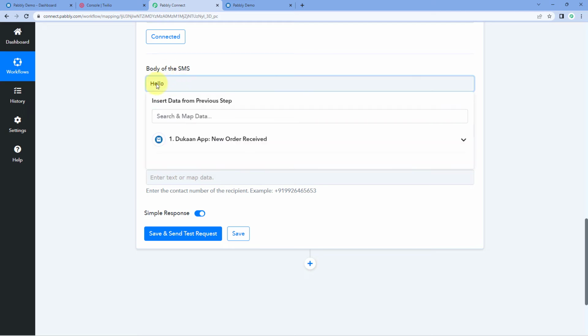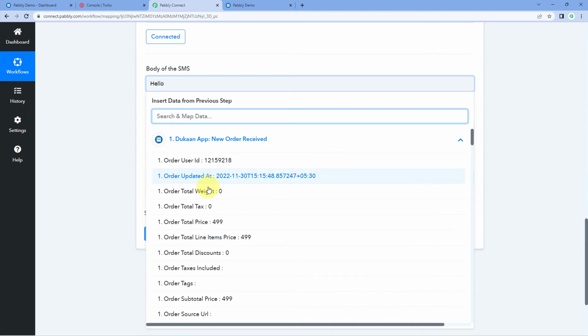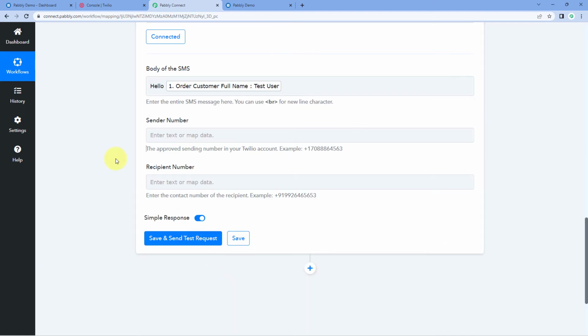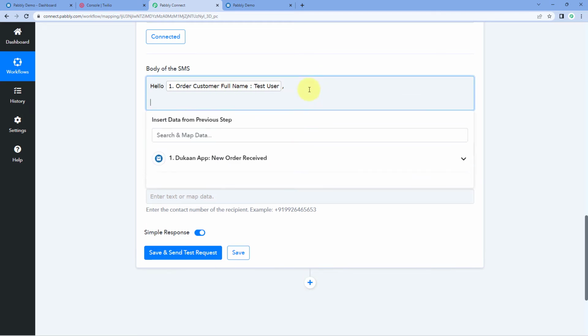Simply click on this field, and here in the drop down below, you can see a list of all the responses which you have received from Dukaan app. Here in this response, just search for the response of name, and here select response of full name of the customer and map it.